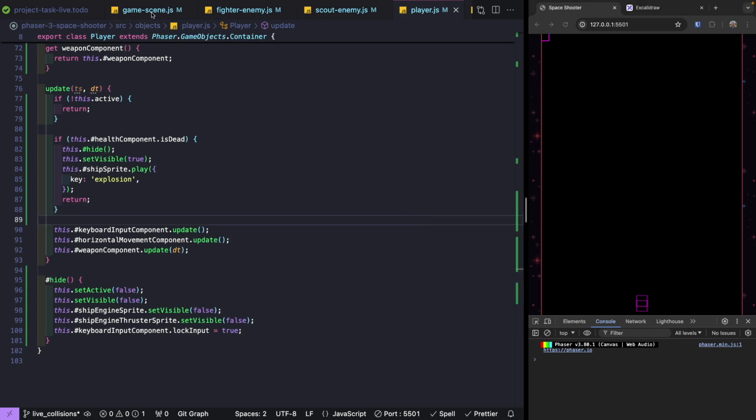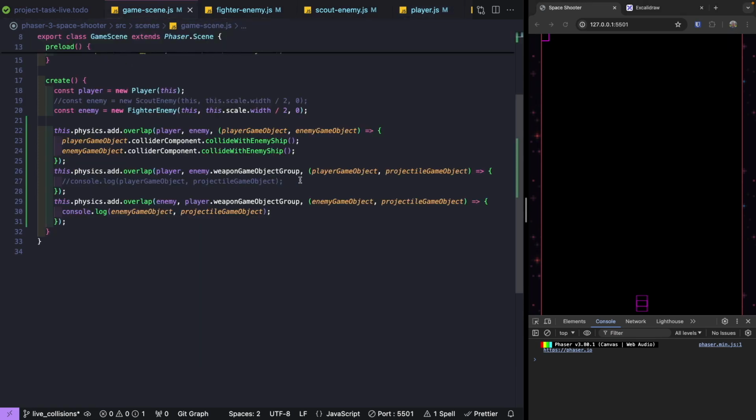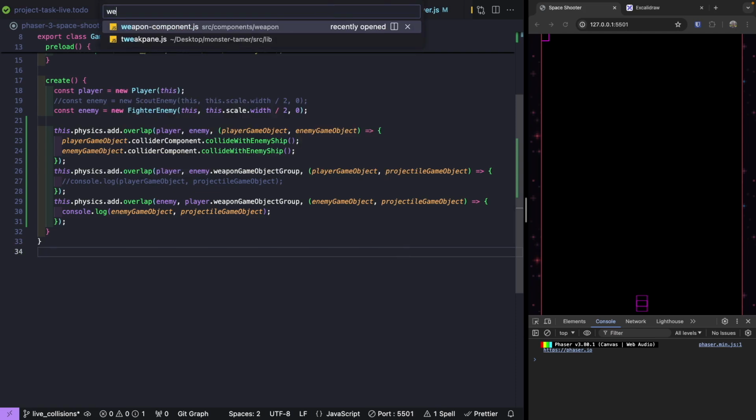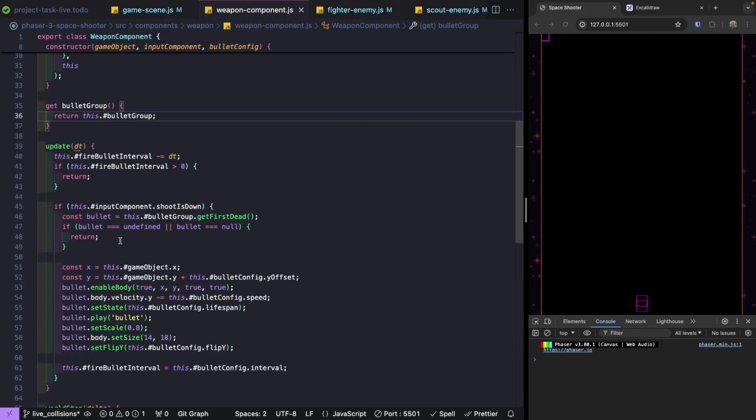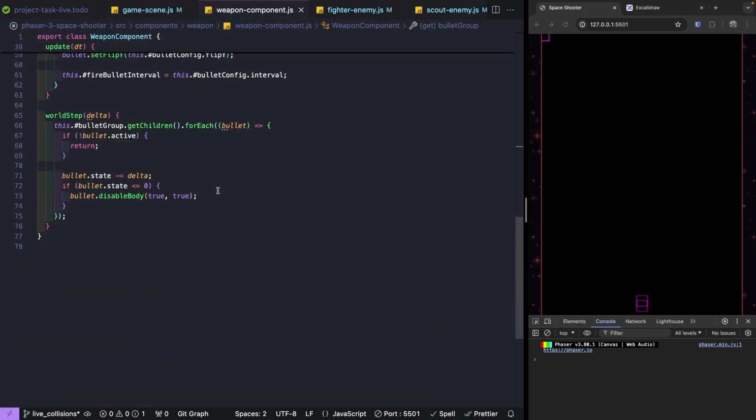Alright, so with that collision working how we want, now we need to actually do our collision between our ships and our bullets. And so the first thing we're going to do is add a new method to our weapon component, so that way we have a way to make our bullet's state inactive when it collides with one of our ships. So let's jump over to our weapon component. We'll come down at the bottom of our class, and let's add a new method. We're going to call this destroy bullet.